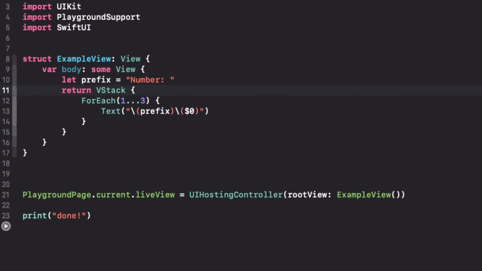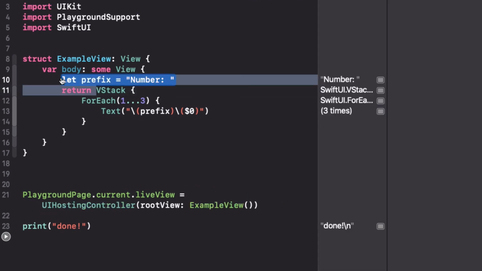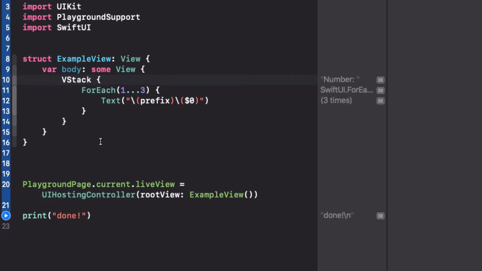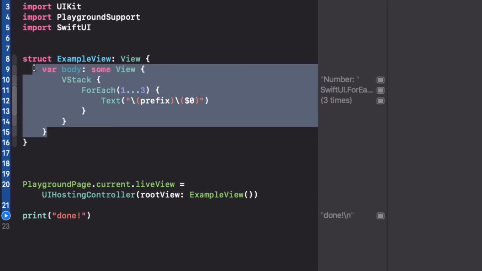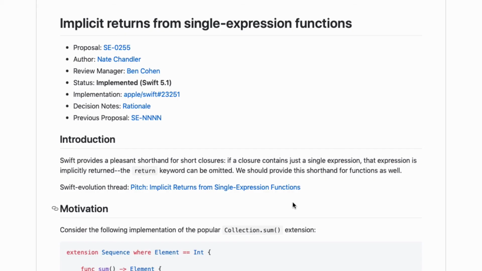It's not a big deal, but it's something to be aware of, and it helps understand why we can write this or this in the first place. So all of this nice syntax that impacts SwiftUI is all thanks to this proposal. And that's it for today. This is the new change introduced in Swift 5.1, and I hope that you now understand this change a little better and how it impacts SwiftUI.